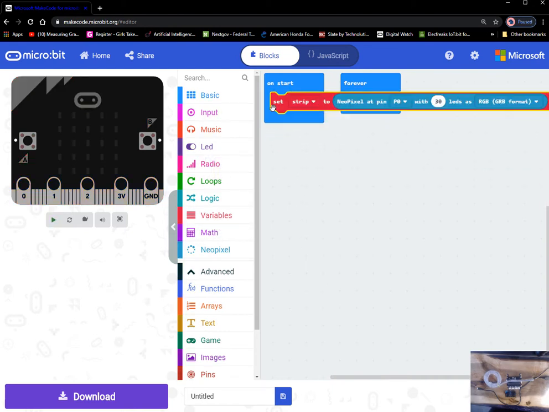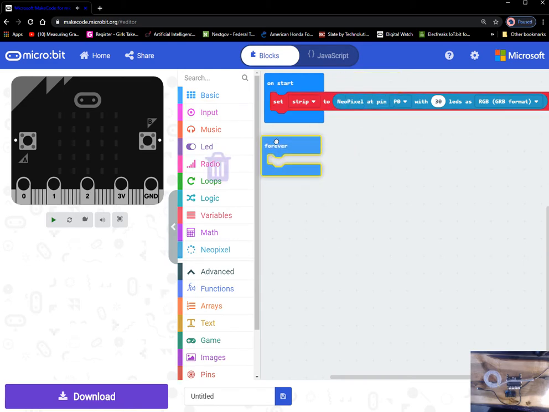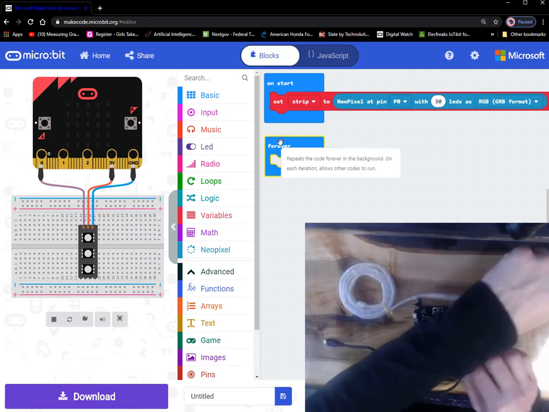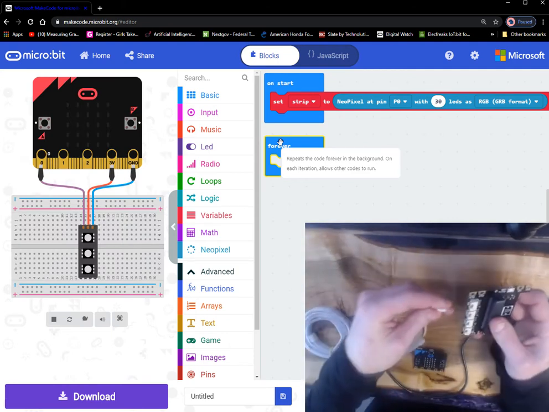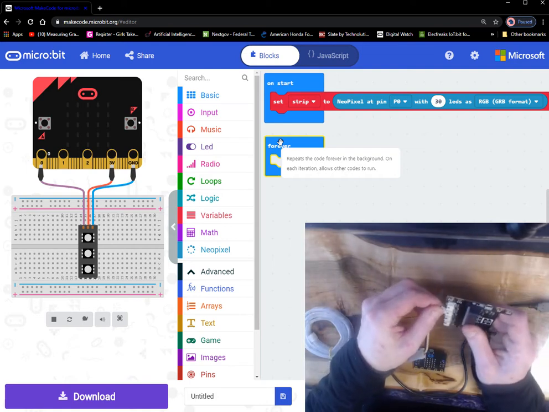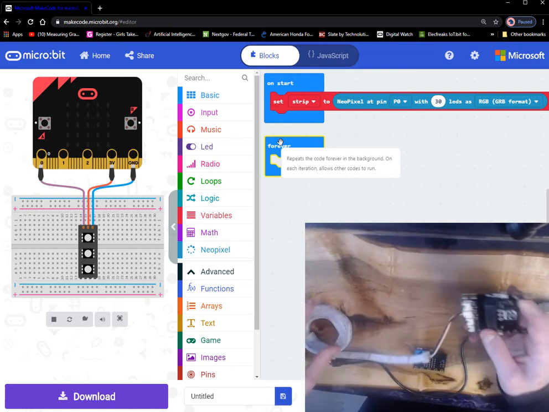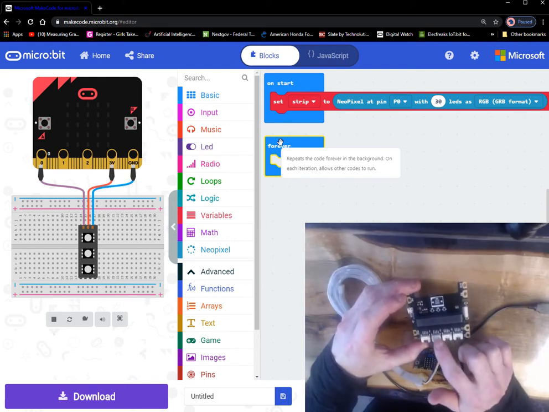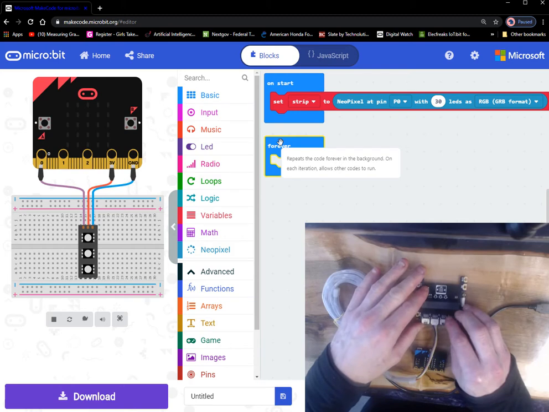It has to go in the on start block, because that's going to initialize, or tell the micro:bit, that it now has an LED strip attached to it, and that LED strip should be plugged into port P0. So let's plug it right into our Grove shield, and remember the Grove shields are all labeled, and so P0 is the one right next to the I2C port.